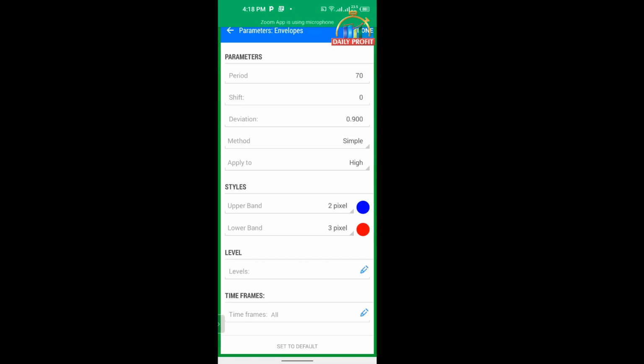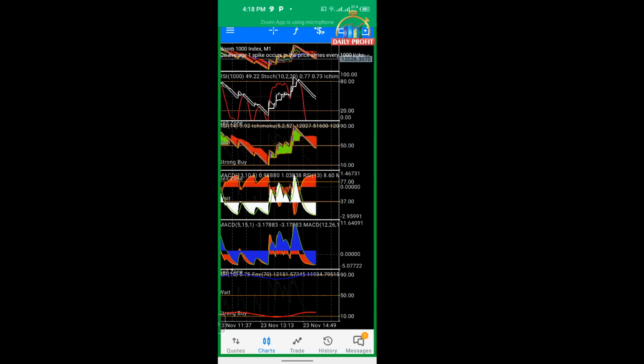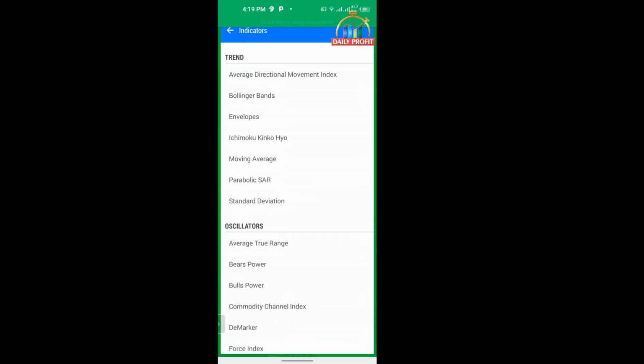You click on done. If you come, you see that it has added a line at the top and a line at the bottom. So at this point, what we simply want to do is to go and complete indicator window 5. So you come back to indicator window 5, click on the F sign. Once you click on the F sign, you see moving average. You click on moving average.